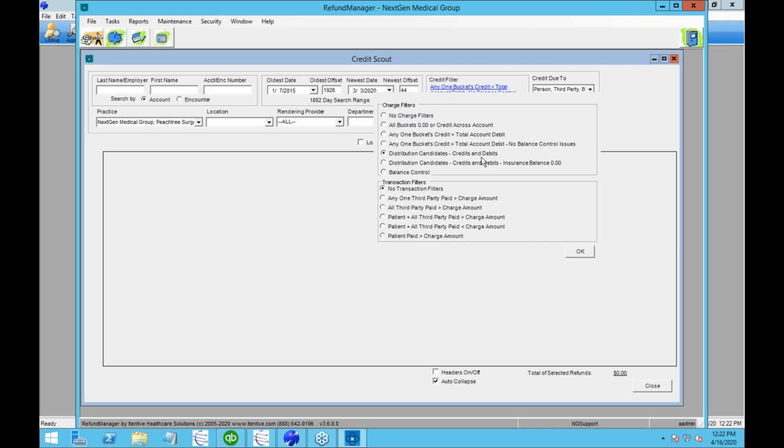What I'm going to do to start our demonstration is we'll go through and look at some credits that we can move around out there. So there might be a credit balance on one charge or encounter overall that we want to move elsewhere instead of sending out of the practice. So I can go ahead and pick on there.